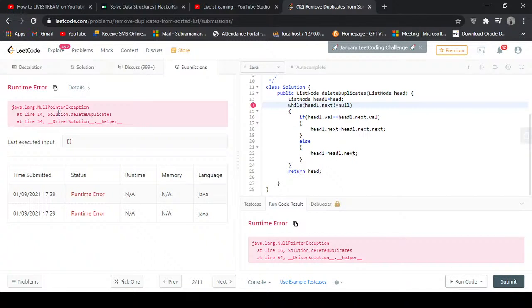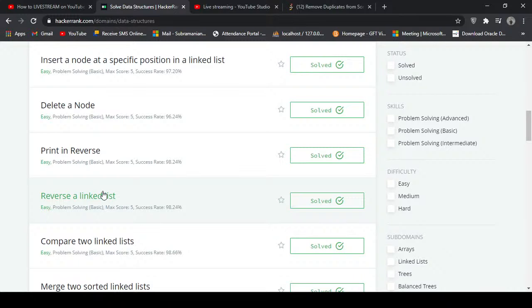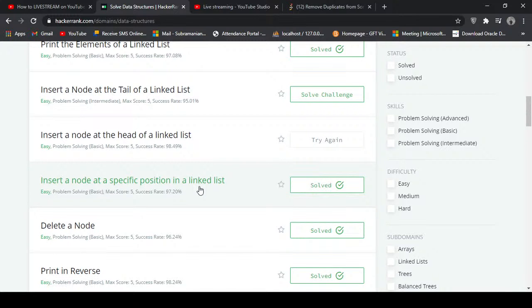Okay, so this is what I'm getting, an error now. Null pointer exception. Why is it showing an error? Null pointer exception, that also. Let's check for this code. What is this, removing a duplicate, right?